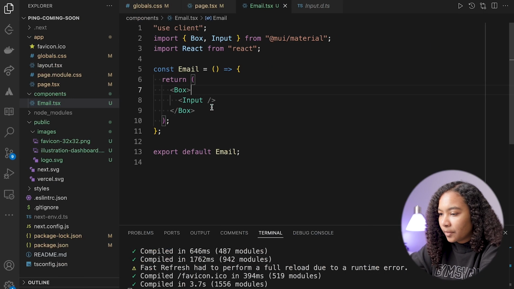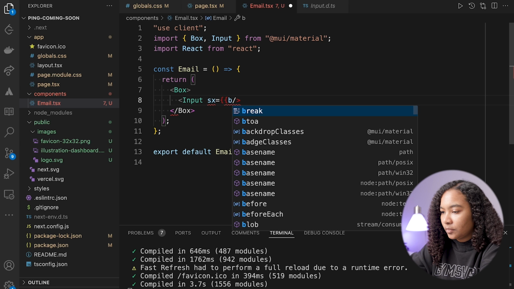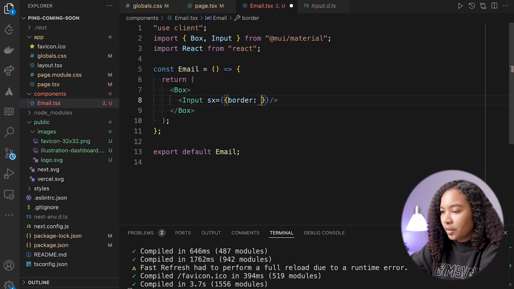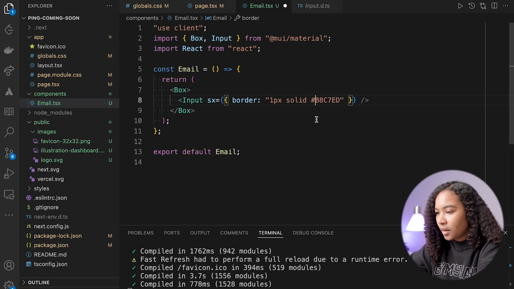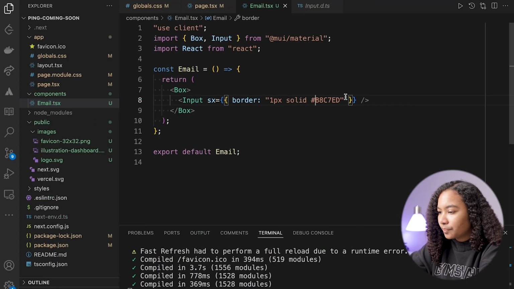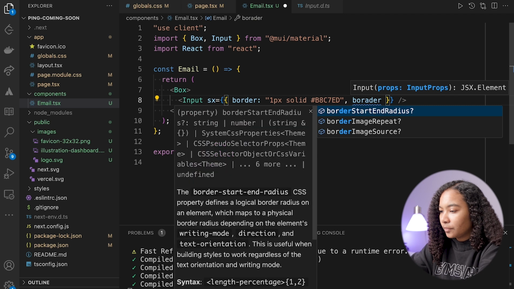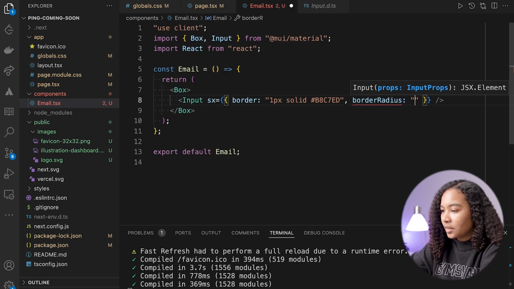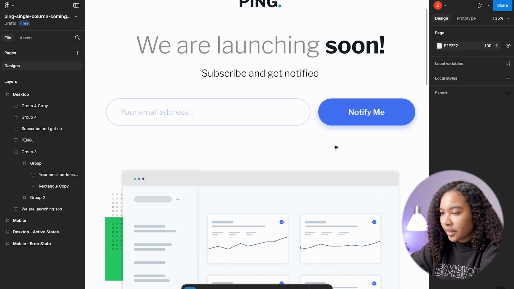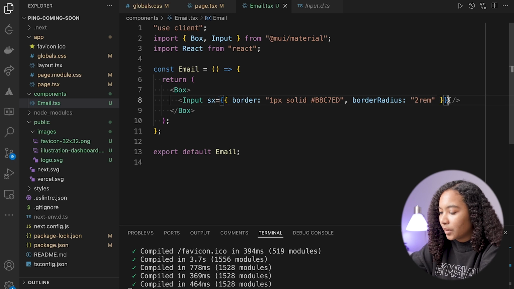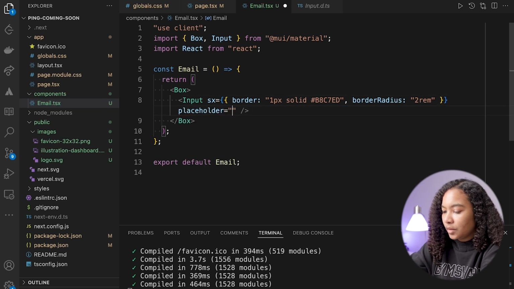We'll say border, 1 pixel, solid, whatever color that is, light blue. Okay, cool. We'll say border radius equals 2 rem. Cool. We'll say placeholder, I believe it is, your email address.